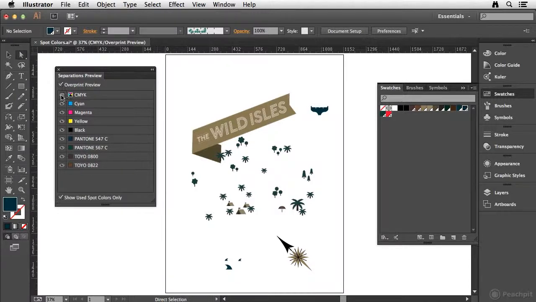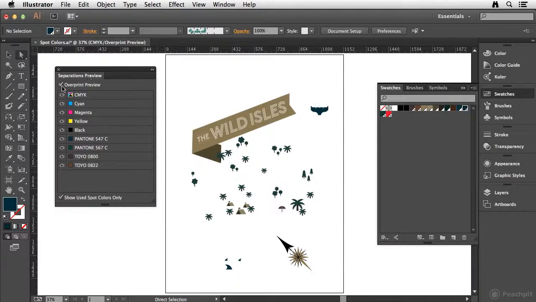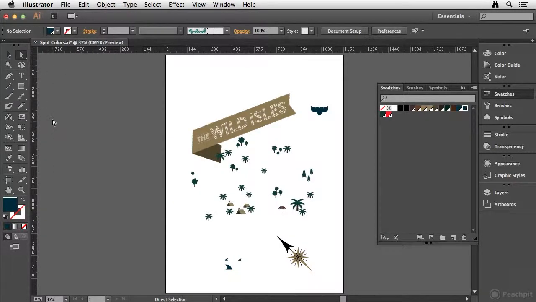And if you wanted to, again, you can turn these on and off, and I can see, okay, all of those components are that blue 547. These components are the green color. And then we've got a couple of components here, looks like in that umbrella, that are these two Toyo colors. So you can decide whether you want to keep those as spot colors or if you want to convert them to process. So we can go ahead and turn CMYK back on. I'm going to turn off Overprint Preview and close the Separations Preview panel.